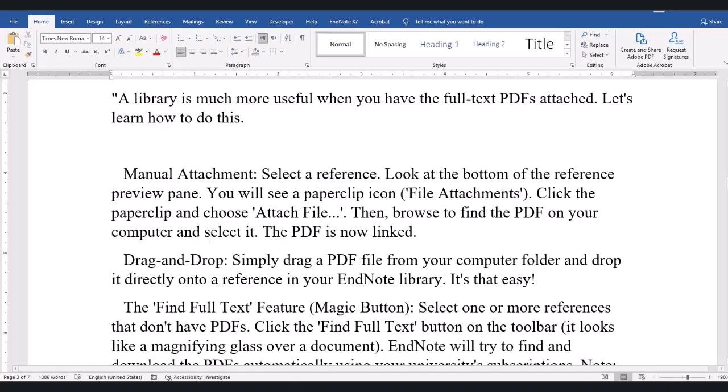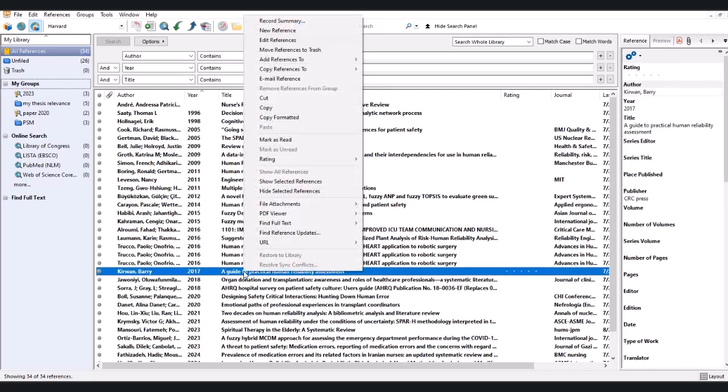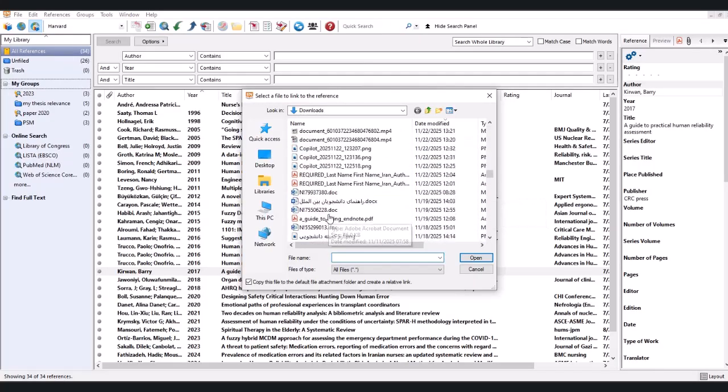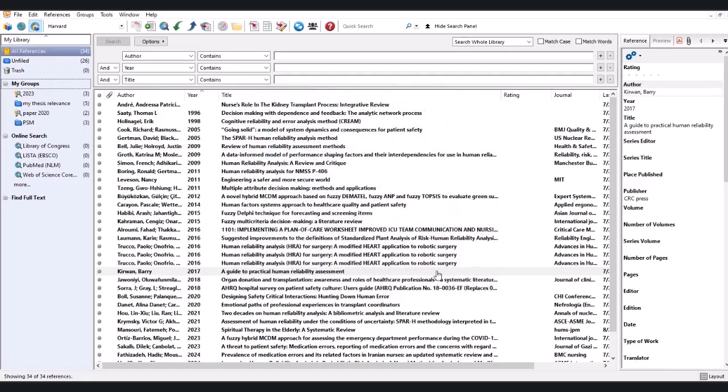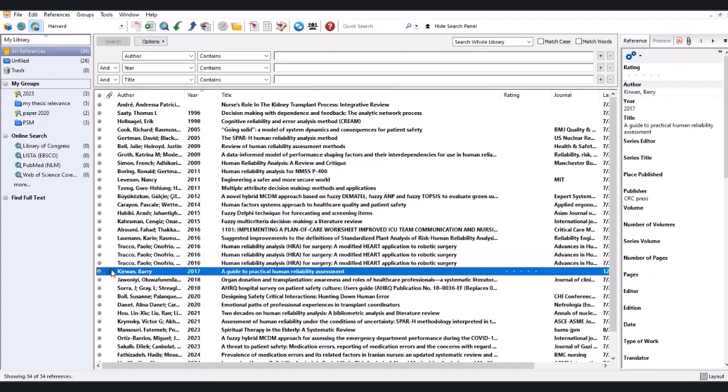Okay, I do it. For example, this paper: right click, go to file attachment, attach files. I find the file, for example this file. Say yes, and you can see the attached file on these references.